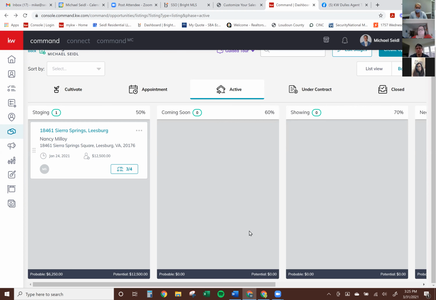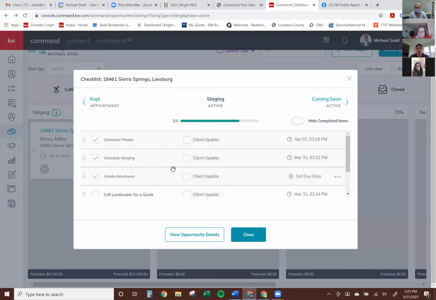Okay, so the checklist you created, but you still have to send the email. You need to go to your email account to send the email, or Command will send the email automatically? Yeah, so in order for your client to get an update that you completed it, all you have to do is just click client update, and then when you check it off, they'll get an email saying that you completed that. Okay, so you don't have to write the email. It will do it automatically, okay.